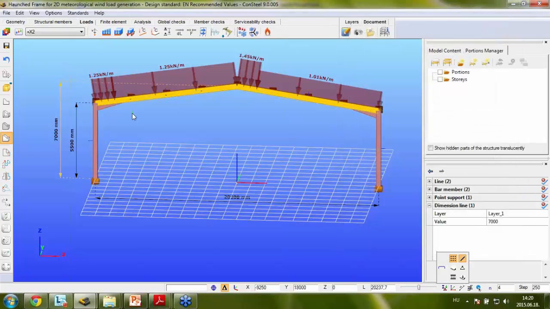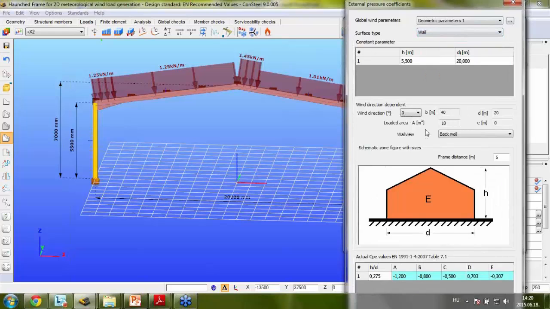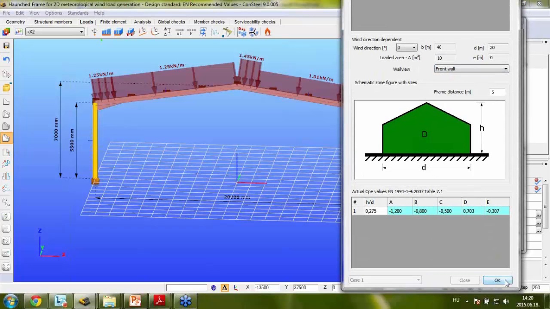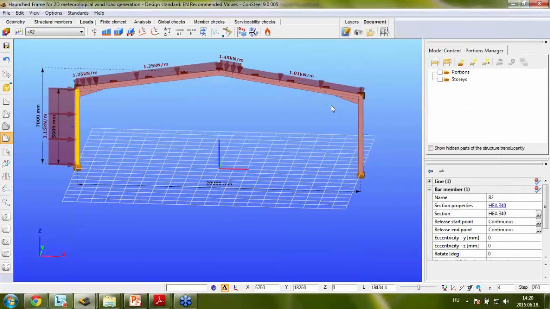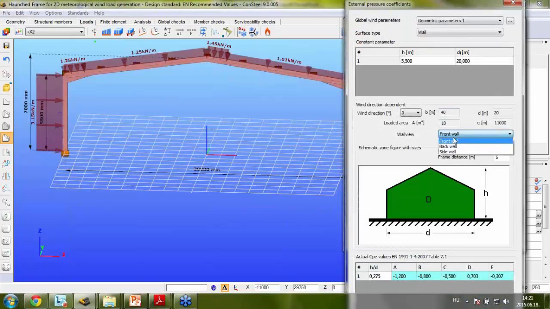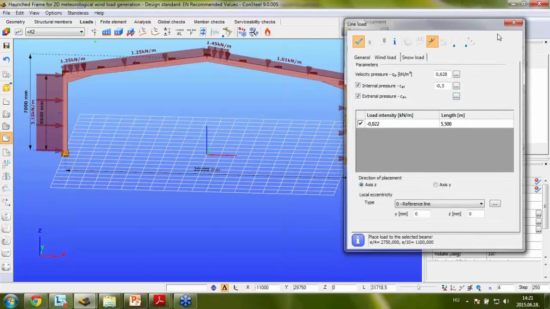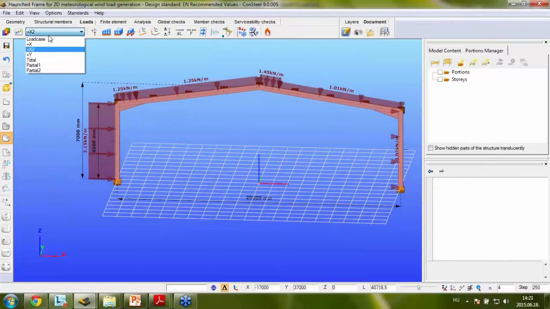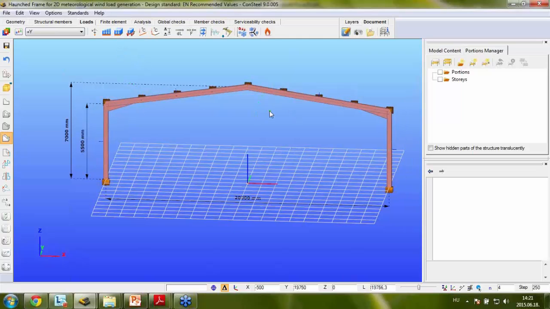Next step, the columns, which are perfectly the same as before. Surface type wall. Now this is a front wall. Accept it and place the loads. The other column is going to be a back wall, and place it. One more wind load case is left to generate. The +Y.